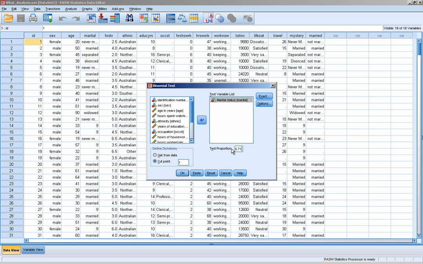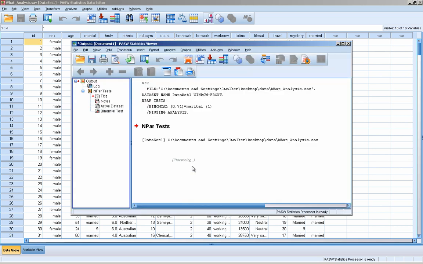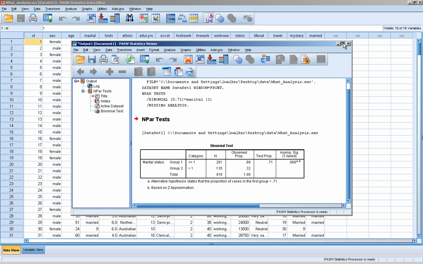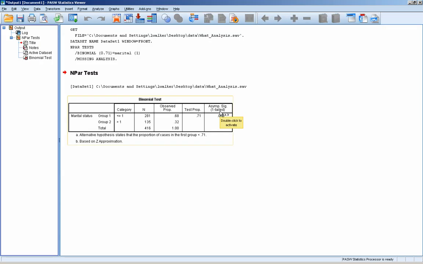It's really important that we enter the test proportion in here. If you just leave it, then all of your figures will be incorrect, and this is quite commonly the biggest mistake people make when they're doing the practical test. So then we can hit OK, and we get our test output.